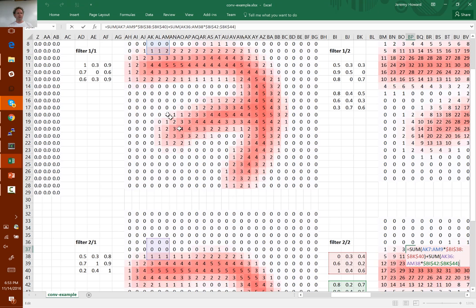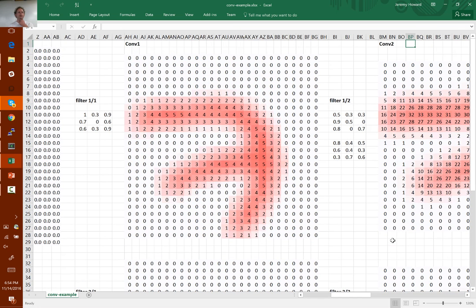And here again, I have those 3 by 3, sorry, those 9 by these 9 sum, plus those 9 by those 9 sum. And that gives me that one. So that gives me my first 2 layers of my convolutional neural network.